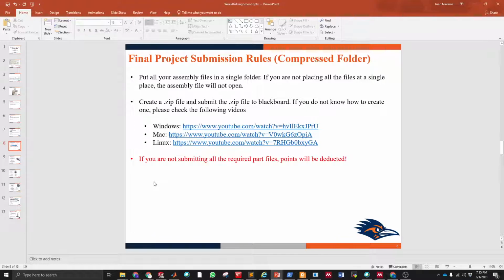It will be easier to submit everything together within the same folder. Besides, the SolidWorks blueprints and SolidWorks assembly files only work if the part files that they are referring to are within the same folder. So it's better if you have everything together in the same folder and submit everything together. Remember, if you are missing any required part, some points will be deducted.